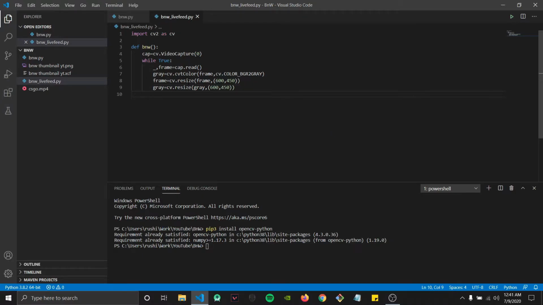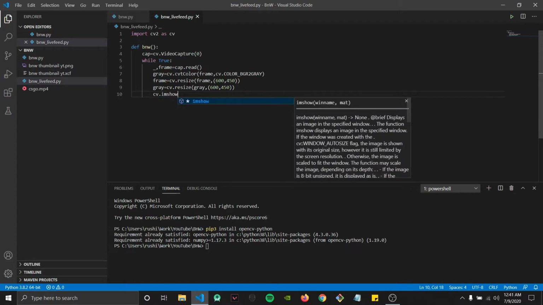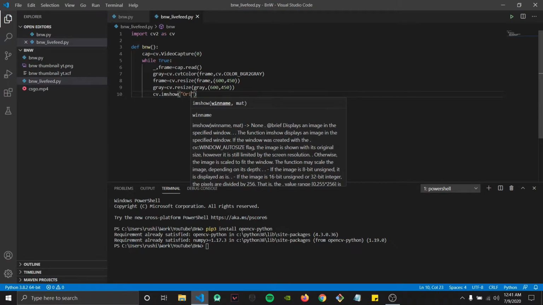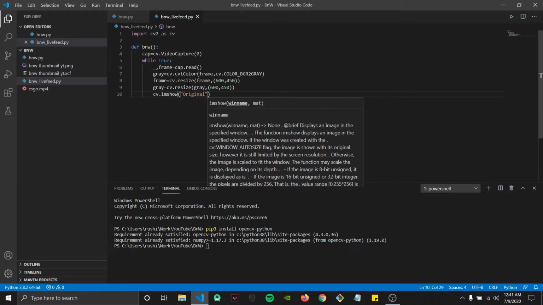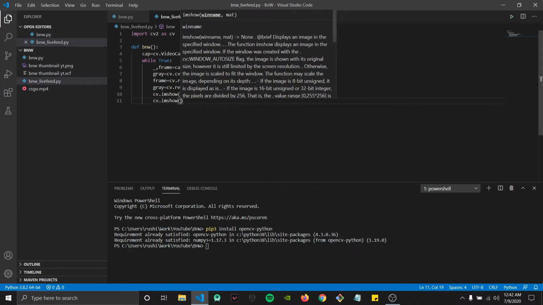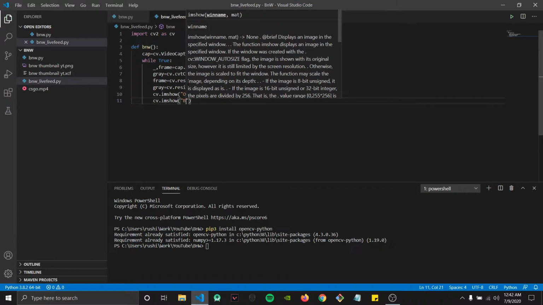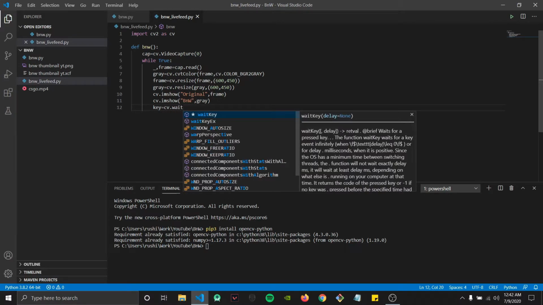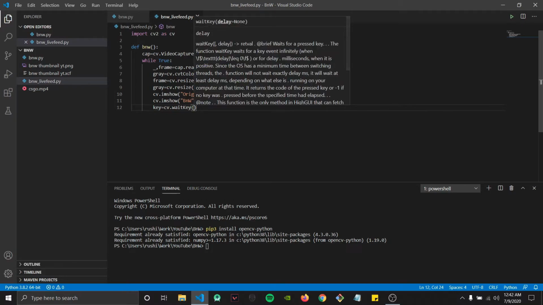After this, let's display them. cv.imshow. For the window name, first let's display the original one, so original, that is the frame. After that cv.imshow, here let's display the black and white, bnw, that is the gray one. Now after that we will have to give a waitKey. I will explain what that means. cv.waitKey, the K should be capital. In the bracket let's give the time to be 1 millisecond.